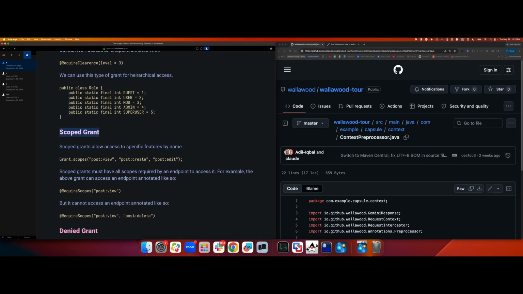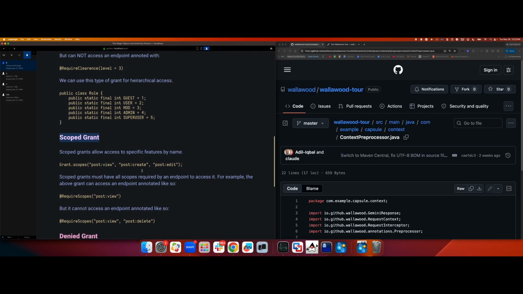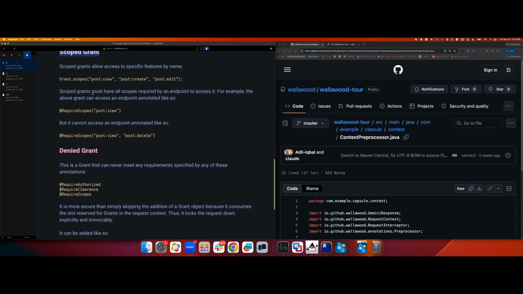We also have a scoped grant. So instead of trying to classify the user as a whole, you can say, okay, this user has access to this feature and this feature, but not that feature. The grant should have all the scopes required by a particular endpoint before that endpoint will run.